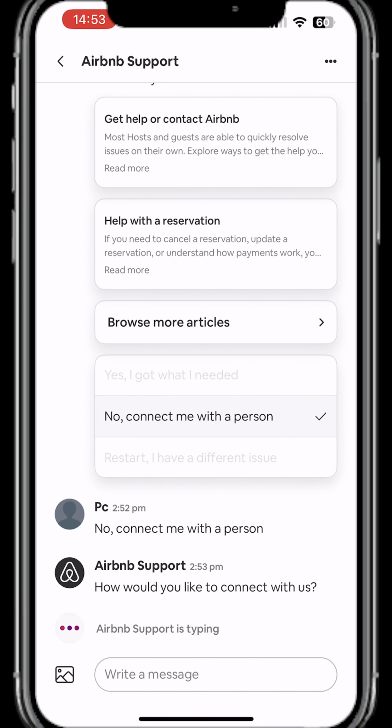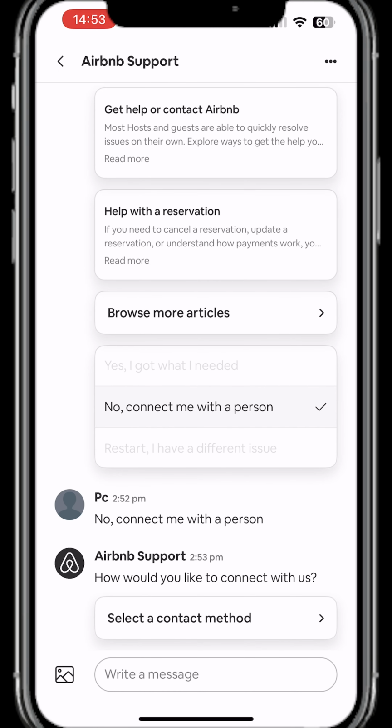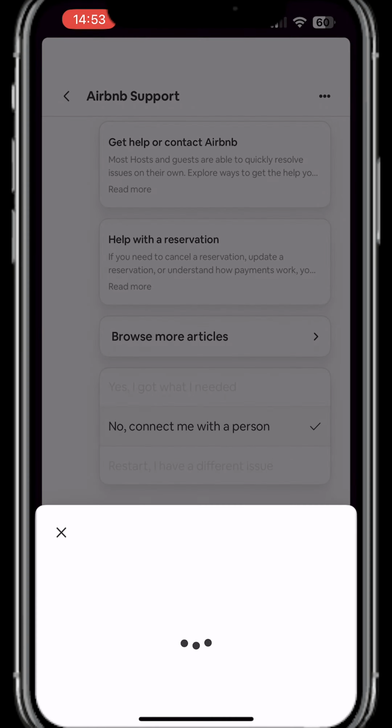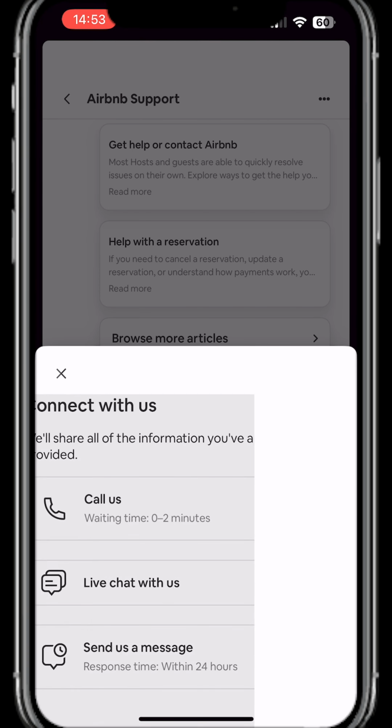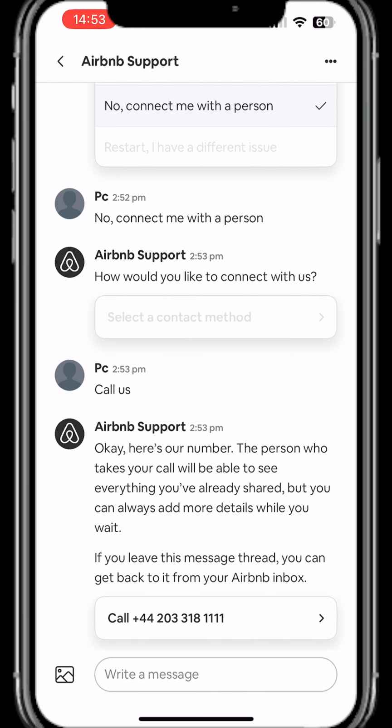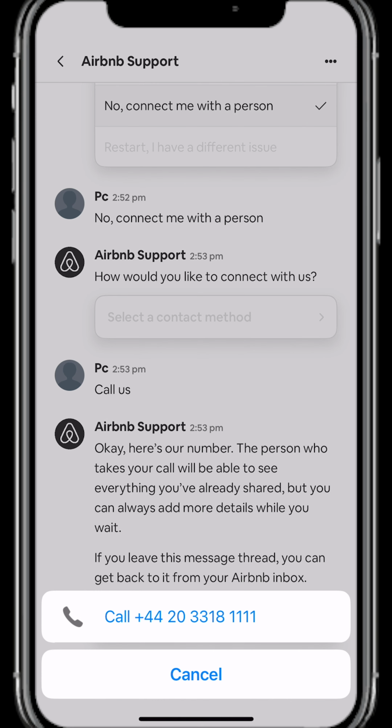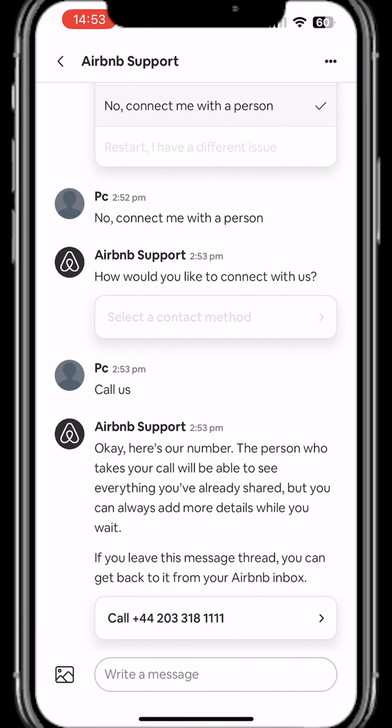And the next option you will get is the select contact method. Now, if you want to have a phone call, if you just want to get the phone number for Airbnb customer services, you can click on Call Us and they will display the phone number for your country on the screen. However, if you want to just have a chat with them, you could choose the other option.